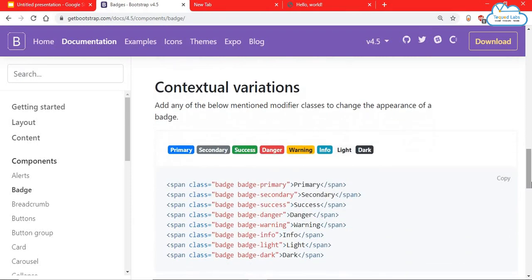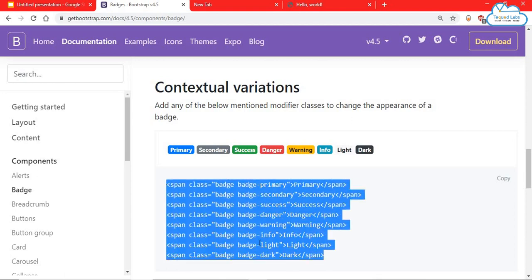Next we have contextual variation. Now variations of badges, right? So there are basically 1 2 3 4 5 6 7 8 types of badges available in Bootstrap right now. You can add any of these mentioned modifier classes. You will have to just change this name. These are the class names: primary, secondary, success, danger, warning, info, light and dark. You'll just have to change this and you'll get it entirely in your program.